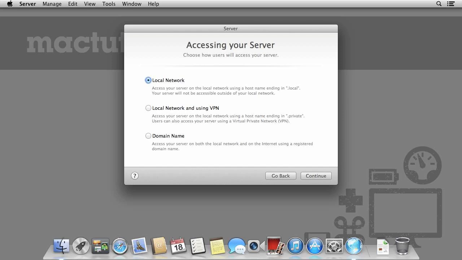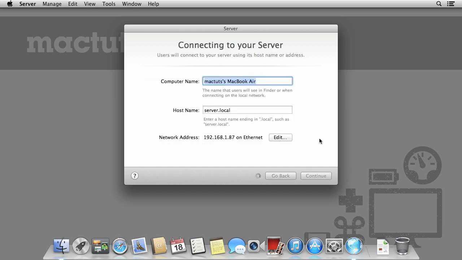Server provides three options for the way it can be accessed: local, with VPN access, and domain name. If you're only planning to use it in a network with no remote access or are unsure, use the first default option. Next, give your server a name. I'm going with a rather unimaginative "server".